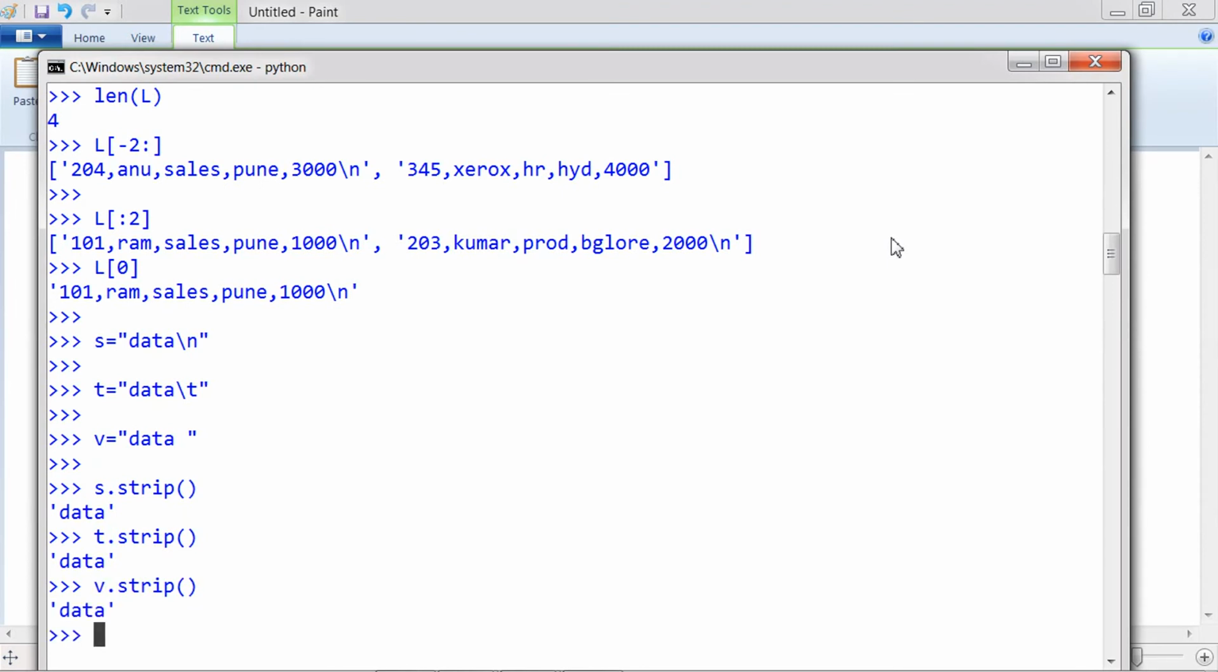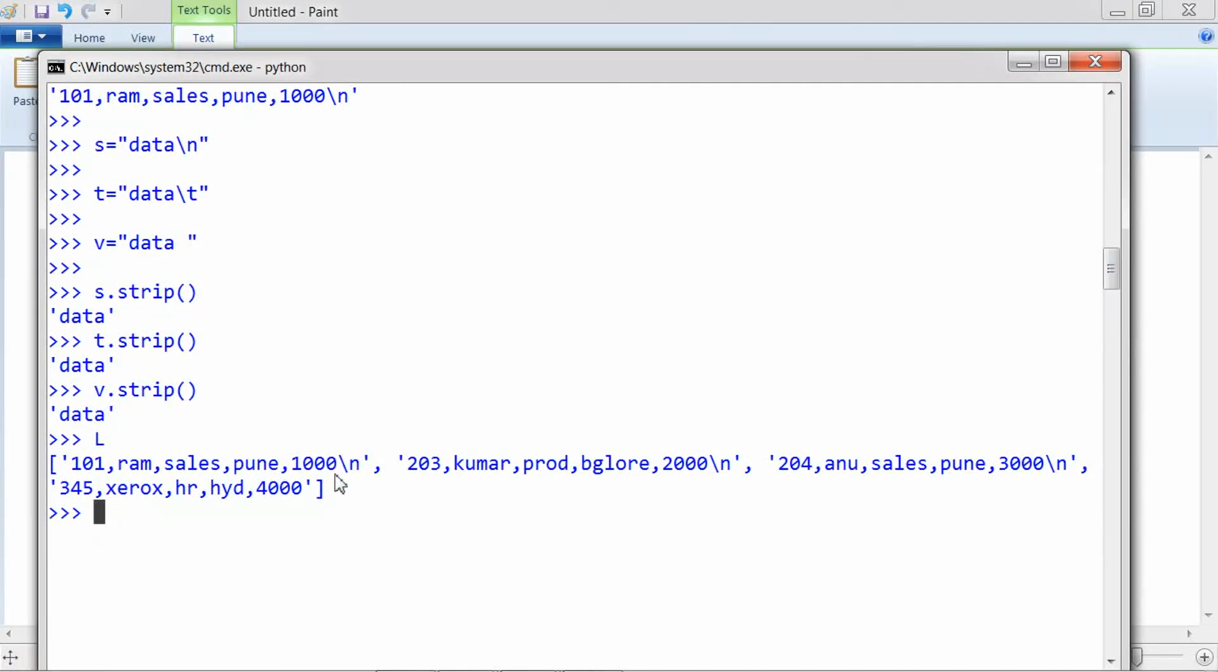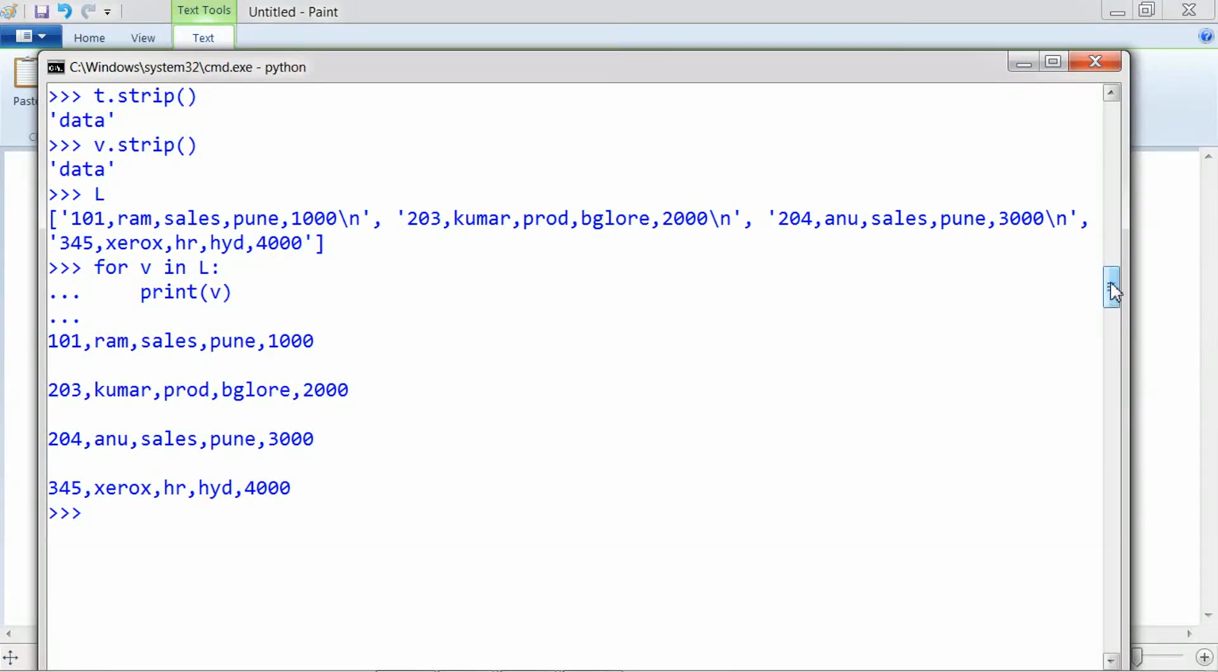Now, in the same style here, inside the list all the elements are strings. Its type L is called list. Inside the list, the number of elements end with \n. If you use for v in L and print the v value, it will print a new line. So whenever you are reading data from a file, it will be read automatically, including the \n. So we can remove those \n characters.